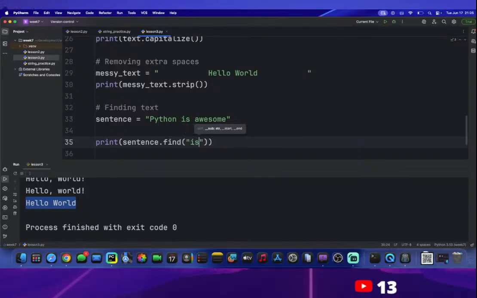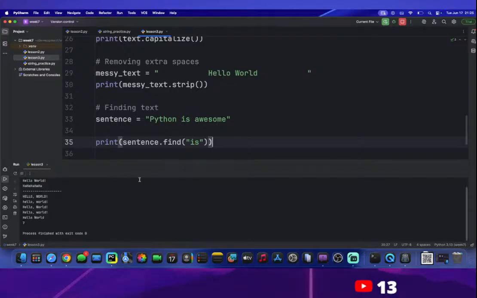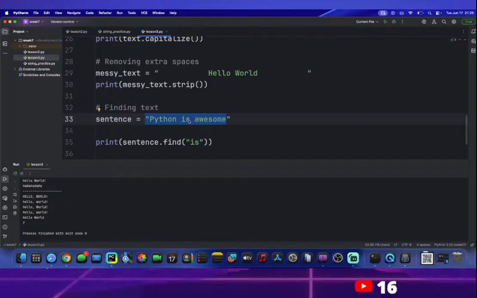So if we're looking for is and we print this, we get the number 7. This tells you the position where is starts. So it starts at position number 7. This is 0, 1, 2, 3, 4, 5, 6, and is starts at number 7. Again, think of this as a list. So it starts at index number 7. That's what it returns there.